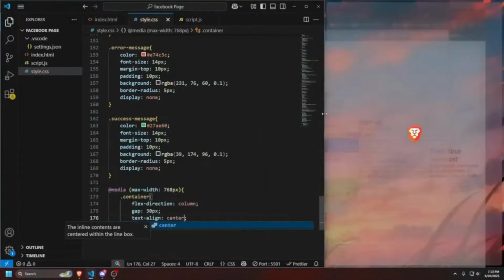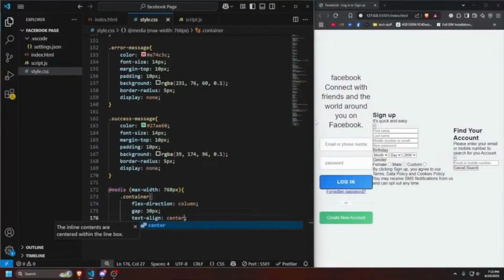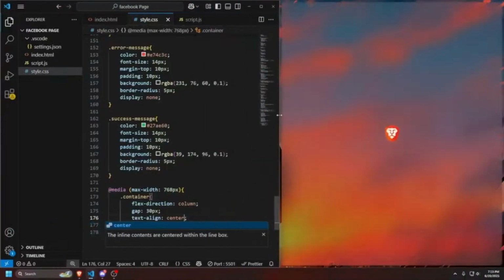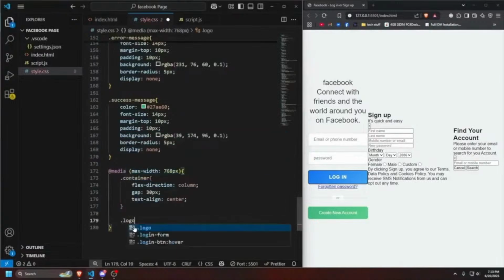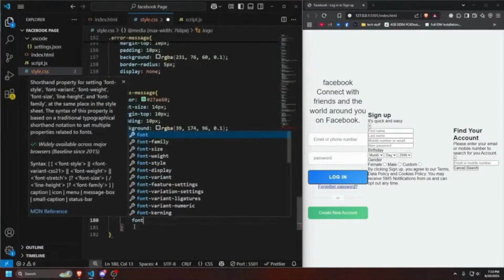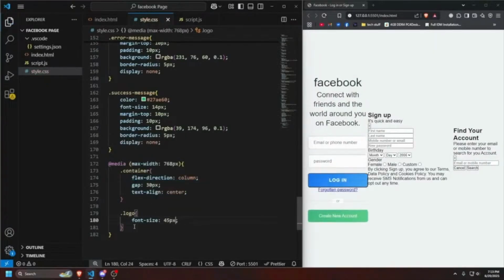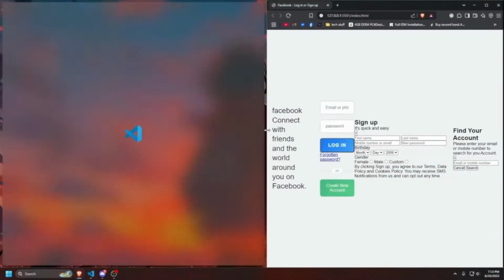Okay, if I make it like that, as you can see, it's working. Right? Yeah, it's working. That makes sense. Now if you're making this, we might as well also make the logo smaller. So font size, we'll probably do 45 pixels. Oh wow, I think I made it bigger. Why is it smaller here though? That's kind of weird.